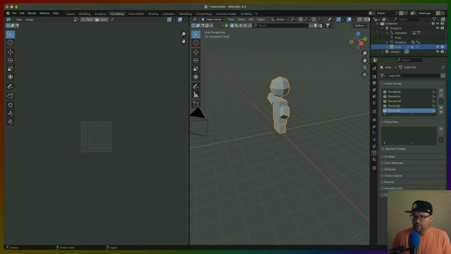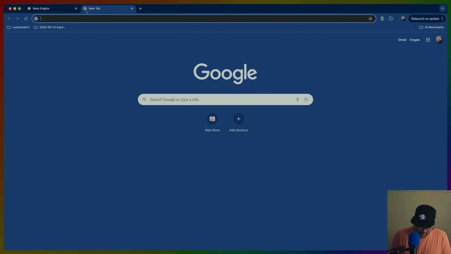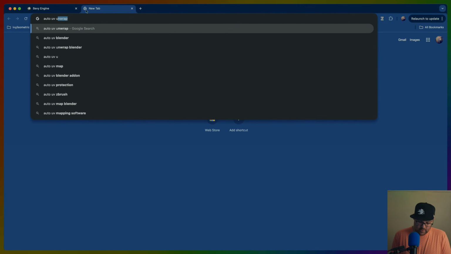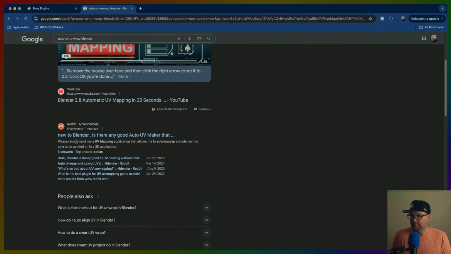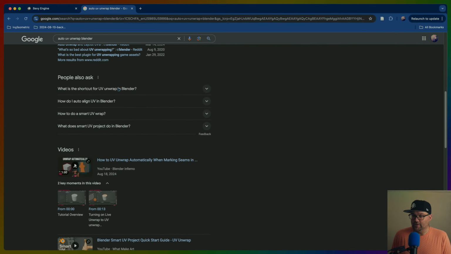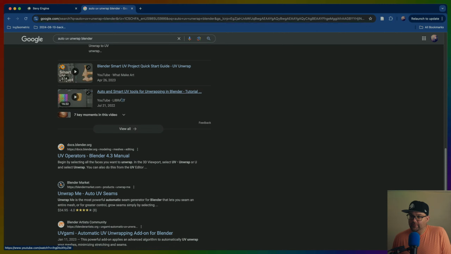I am unfortunately not an expert enough at Blender to know where the shortcut is. So, auto UV unwrap Blender. We don't really need anything fancy. I just need it to unwrap these boxes. And I don't need a video to do it.